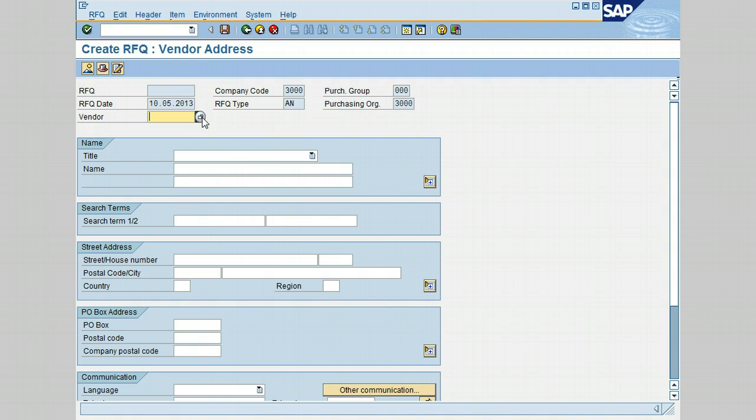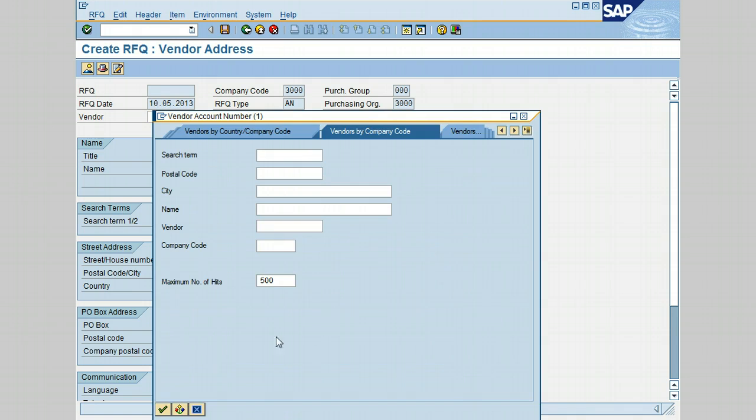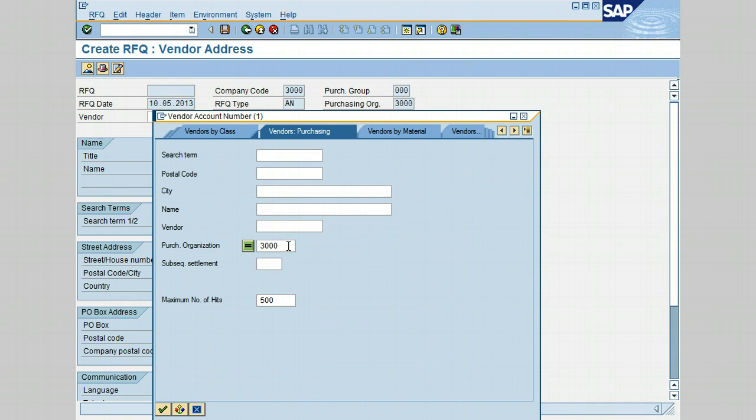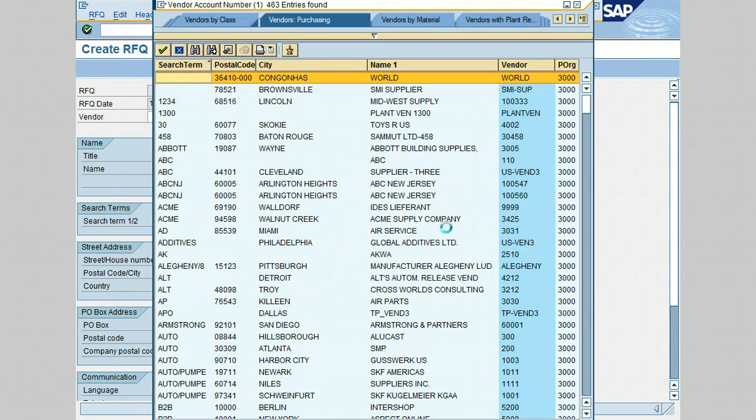If the RFQ is to be sent out to more than one vendor, more vendor numbers can be entered, and saving after each addition creates a number of RFQs. So every time we add a new vendor, SAP will create a new RFQ document with the same item details. So let's go ahead and click on the select or search icon and make sure that the purchasing organization number is 3000, and click confirm to see the whole list.